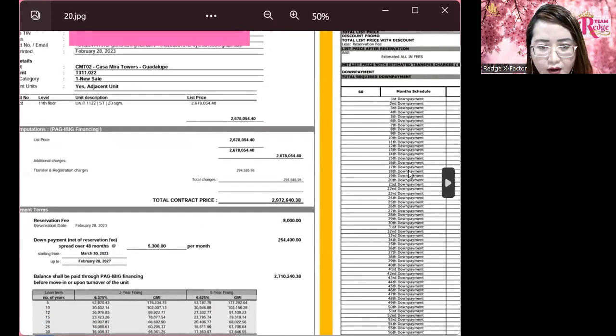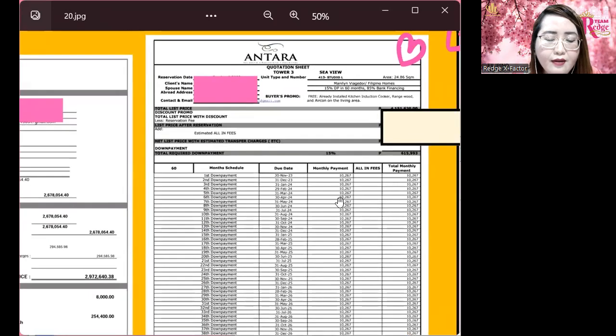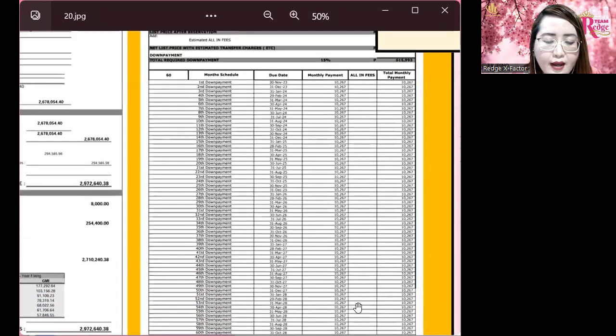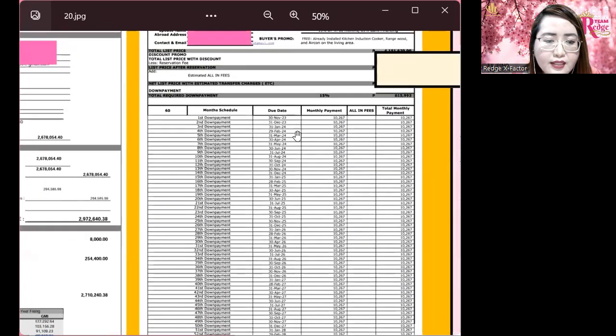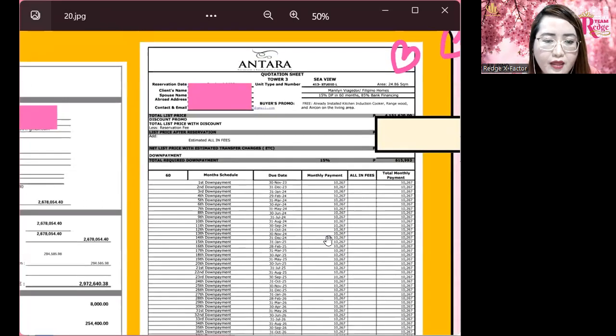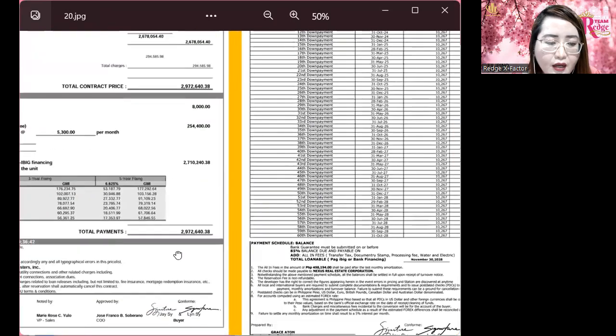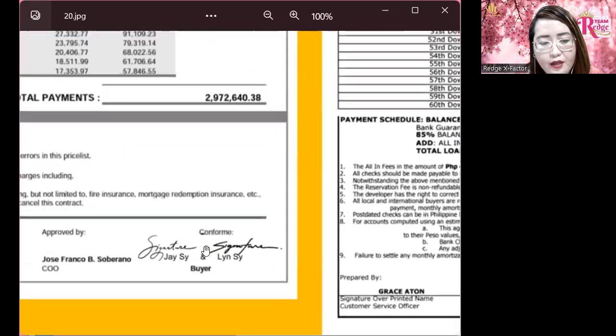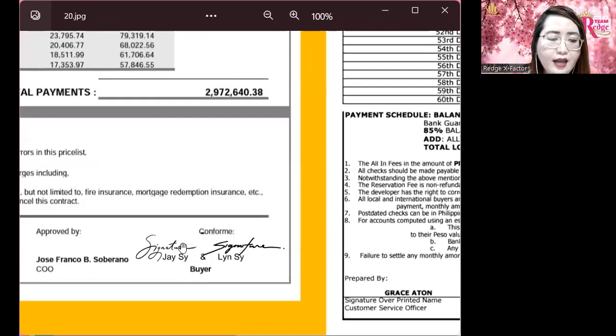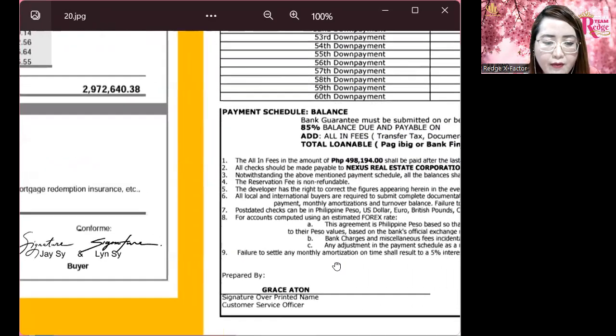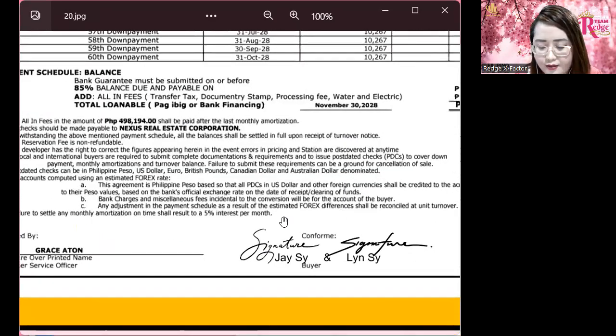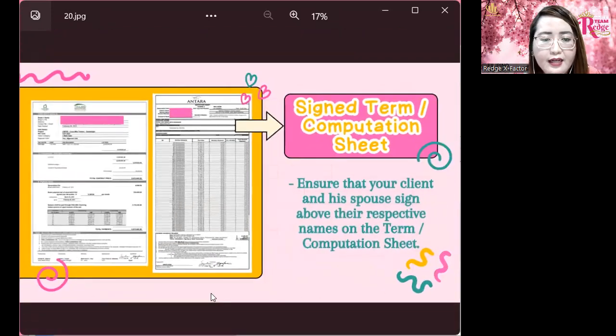Whereas sa computation sheet ng Antara, makikita nyo na nakalagay talaga dito yung schedule every month and then the amount that has to be paid every month. Okay, and again, you have to make sure na may signature talaga above the names of your client and his spouse if married. Okay, yan. So that's for the signed term or computation sheet.